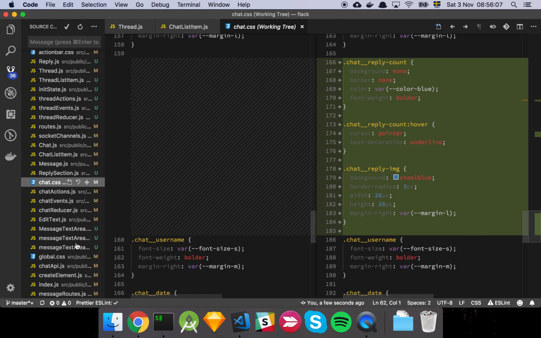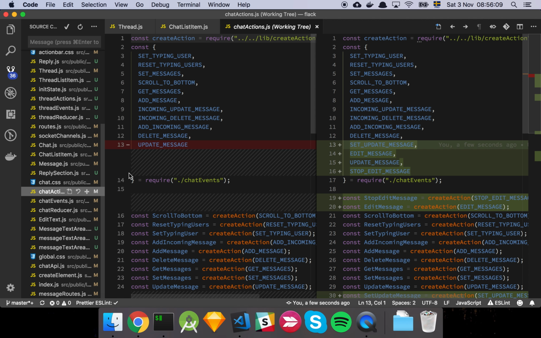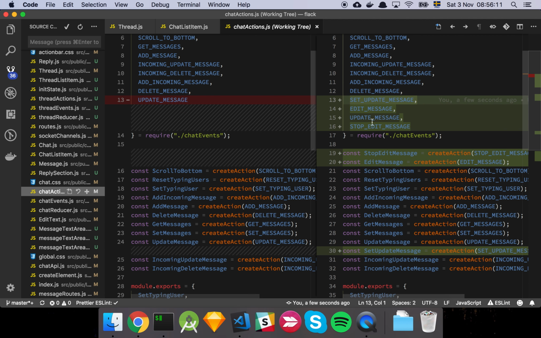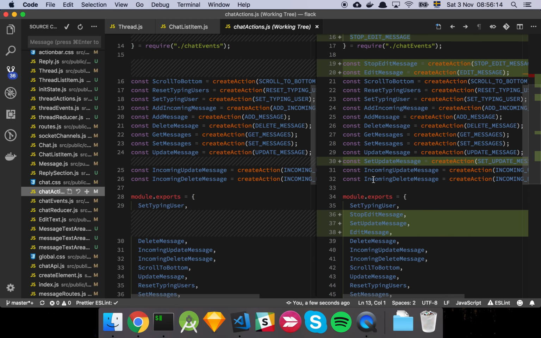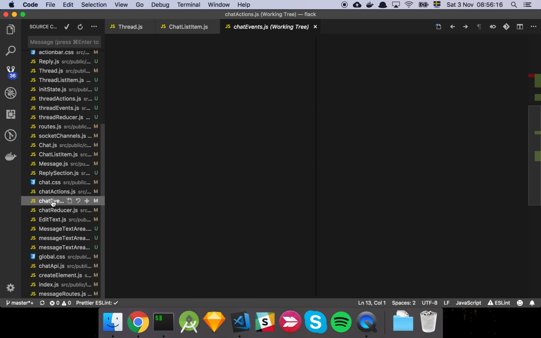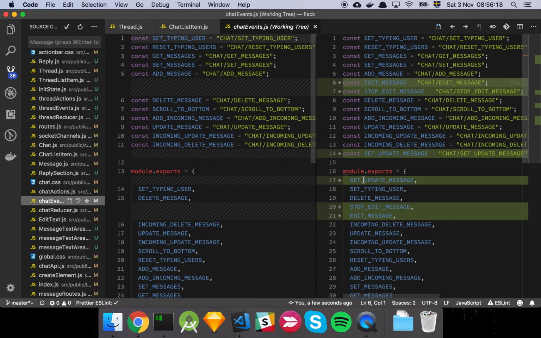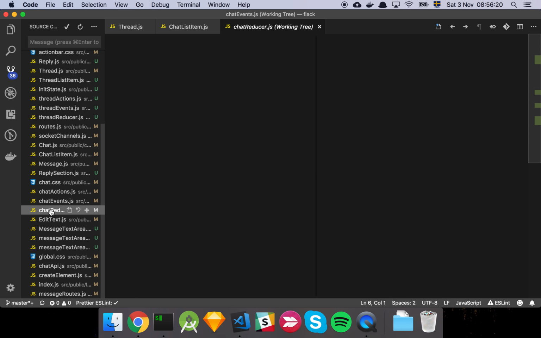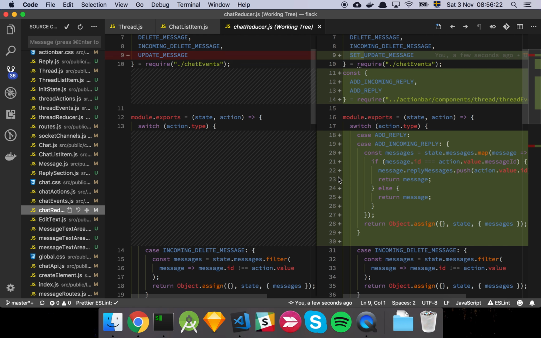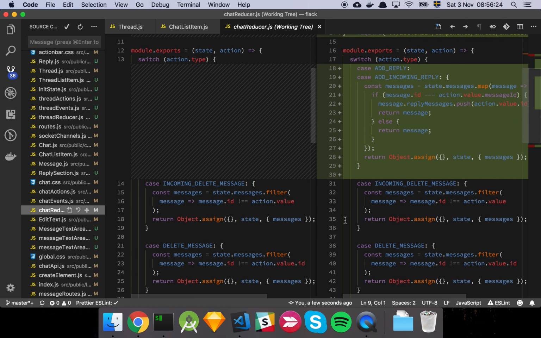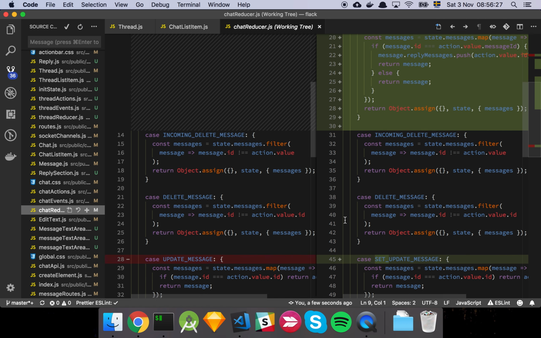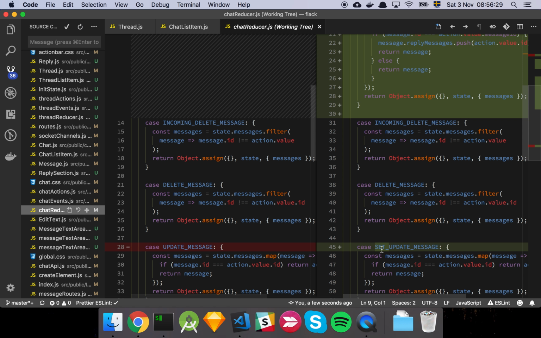Nothing super fancy. And our chat actions have a few new chat actions. Nothing super interesting. And here we have some new events. Same kind of just boilerplate code, right? And when it comes to adding a message, I've updated a few minor things there.